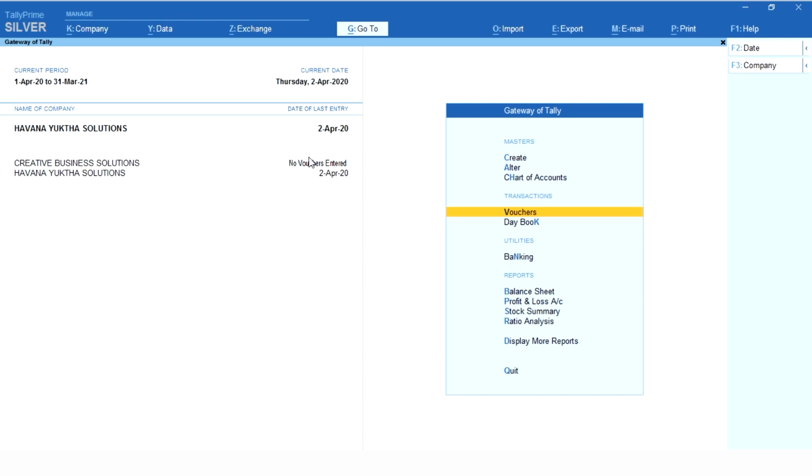Now we'll come to right hand side. So this screen is called Gateway of Tally. So in this we have a first field called Masters. So in this Masters we have an option called Create. So by using this Create option, you can create n number of ledgers, stock items, groups, vouchers, everything in creation field to pass transactions or to generate reports accordingly.